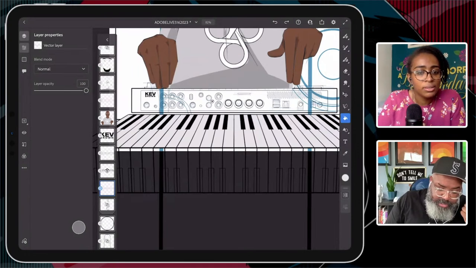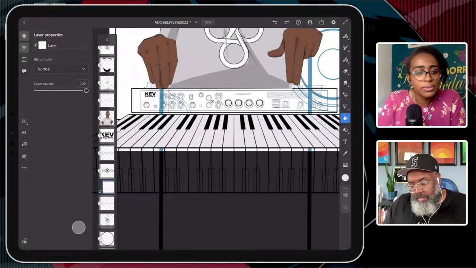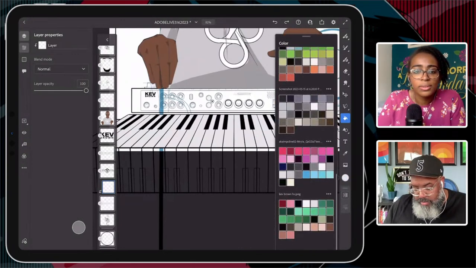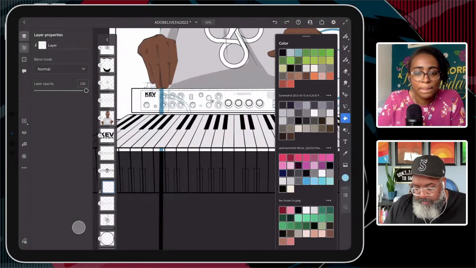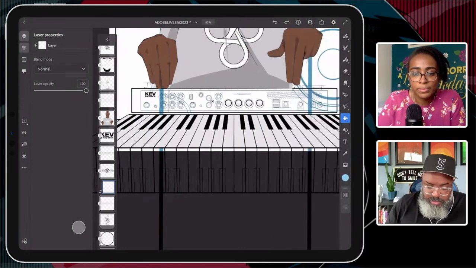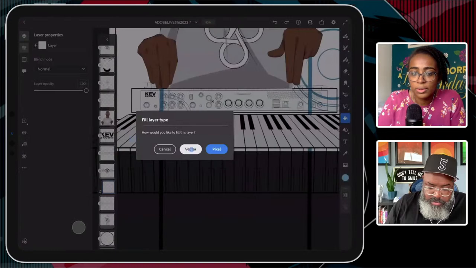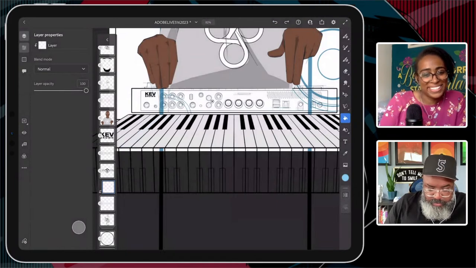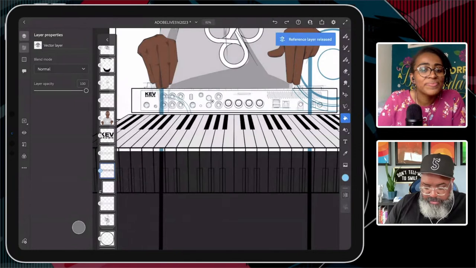I can come in, I can add a new layer. I can change that to a clipping layer. And if I wanted to make these keys blue, find a nice blue. If I wanted to make them blue, I can make them blue if I choose to. No harm, no foul. Nice. The same with, I'm going to release the layer. I'm going to release the reference.